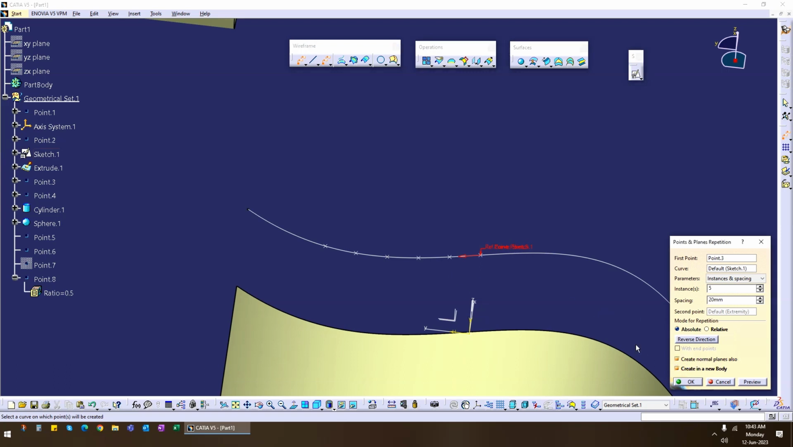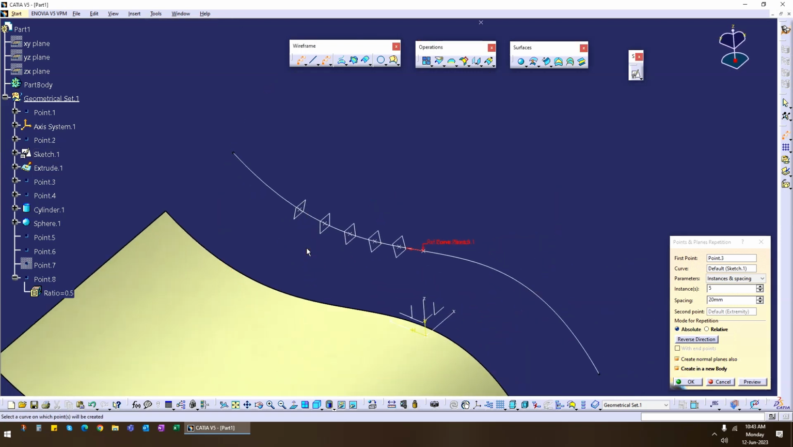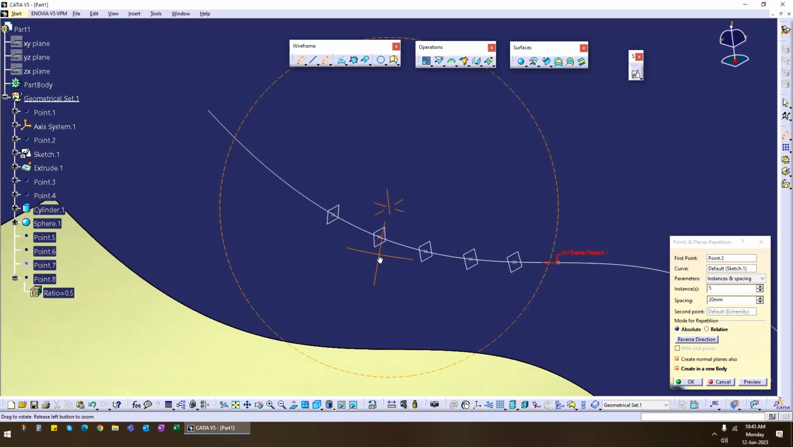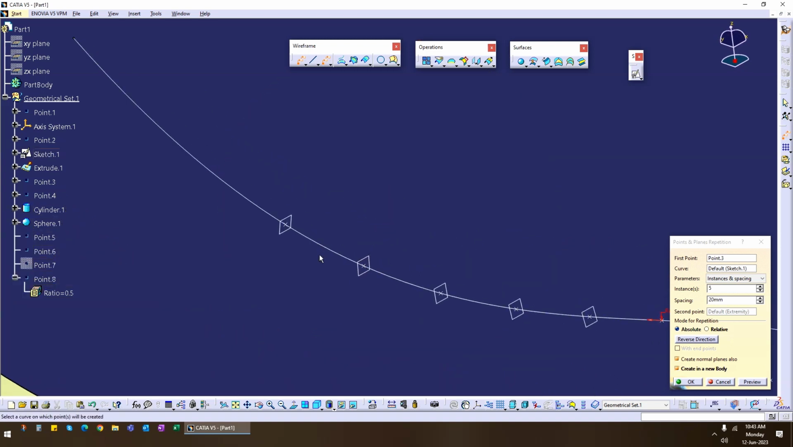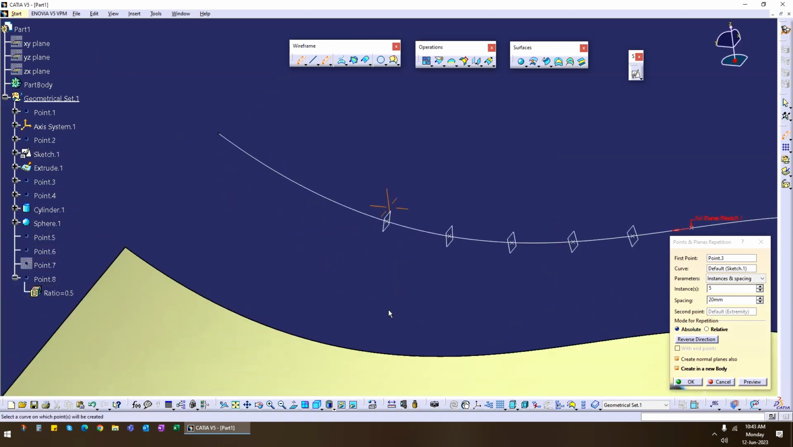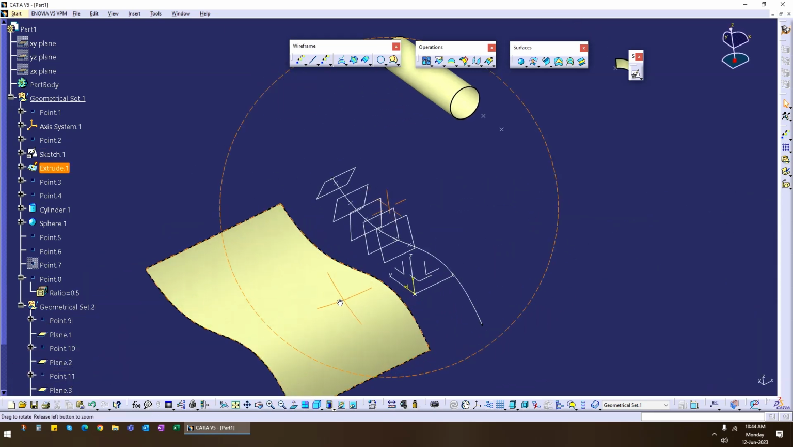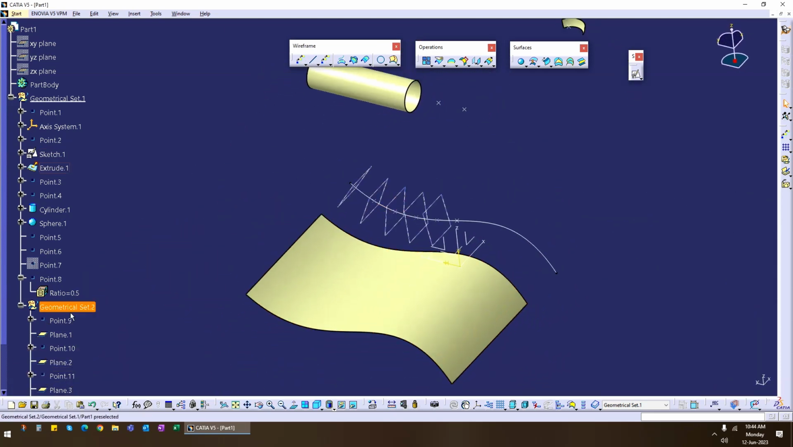What it will do is also create planes. These planes are going to be normal to this curve. For every plane, the direction of that plane is going to be this curve, and the position will be defined by the points. So say I change it to 30 and click preview. Wherever the points are, it is also going to create some planes, and we can click OK. So you can see this is what we got.